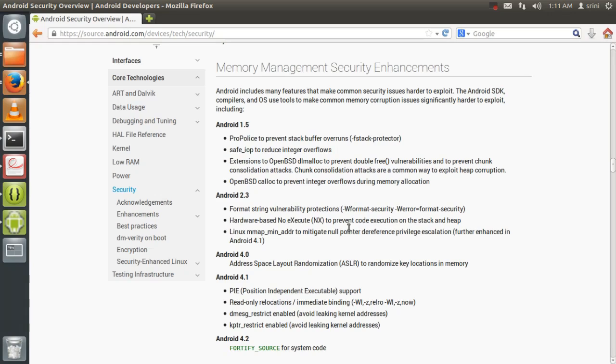Generally when we write buffer overflow exploits, we have to run some sort of machine code on the stack. This NX bit, which is hardware based of course, prevents this kind of shell code which executes on the stack or heap, right?